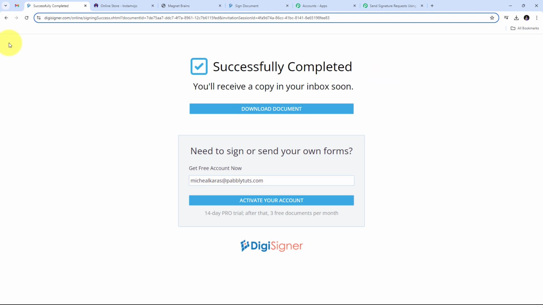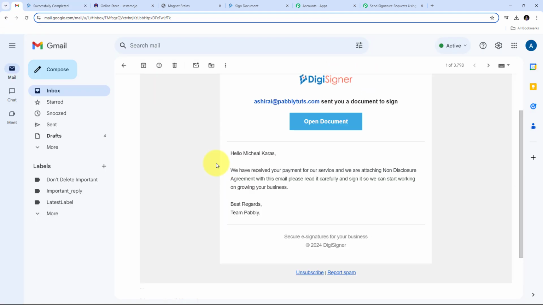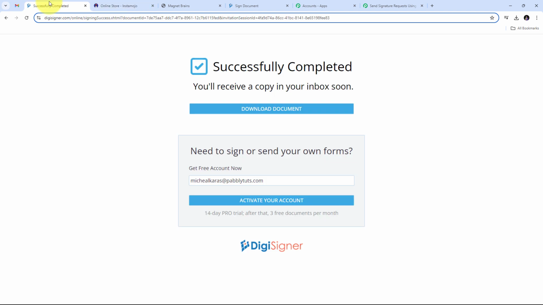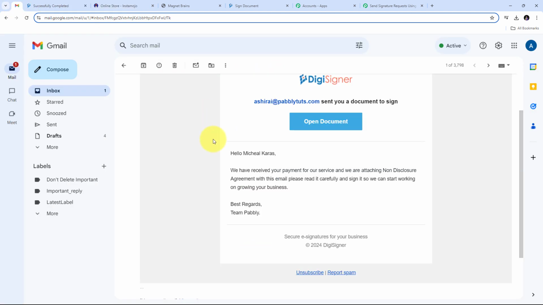Now let me take you back to Gmail. And here we can see I have successfully received this signature request from DigiSigner for the non-disclosure agreement, and I have sent that signature request to my customer who has made the payment and who has made the sale in my Instamojo account for the business consultancy service. So here we can see that my connection between Instamojo and DigiSigner is working successfully, and now as I receive a new sale from Instamojo for my service, then automatically I'm sending a signature request to my customer for the non-disclosure agreement. So here I have successfully created this connection between Instamojo and DigiSigner, and for every new sale from Instamojo, I can send a signature request by using DigiSigner.